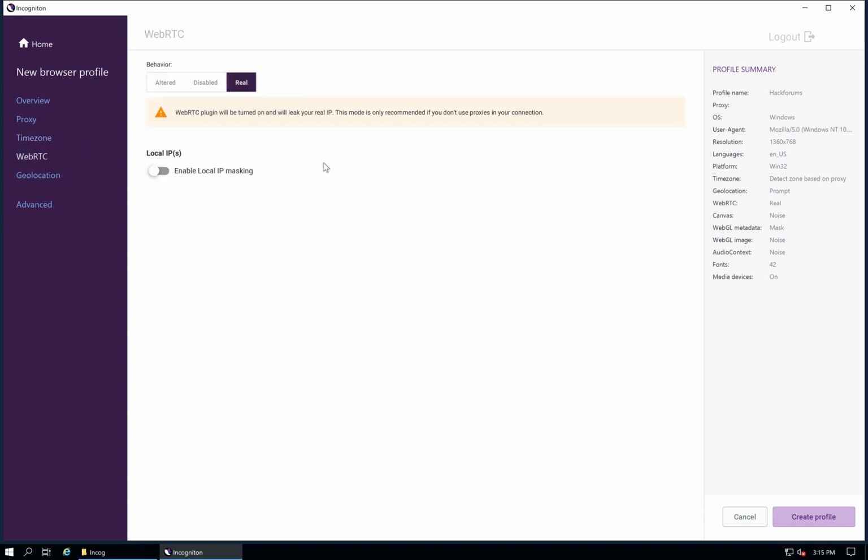WebRTC, real, leaks your real IP. If you're not using proxies, use this. You can also mask your local IP.